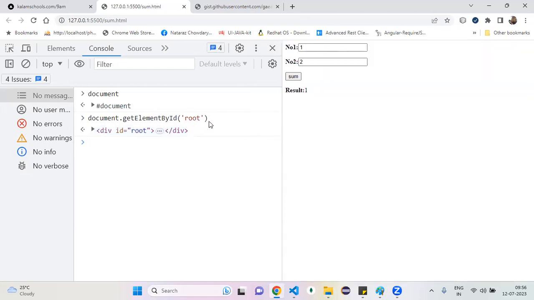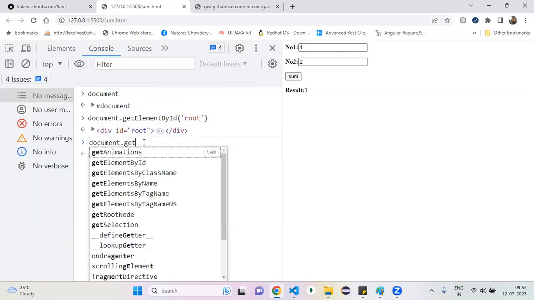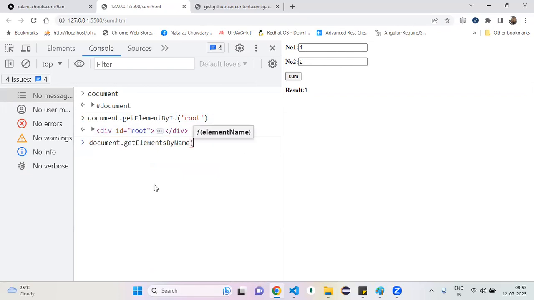If you want to get an element by using an ID, you can use the getElementById method. If a name is there, tell me, document dot getElementsByName. For example, any name. Now I don't have anything. If I write like this, tell me the difference in the return type of getElementById and getElementsByName.